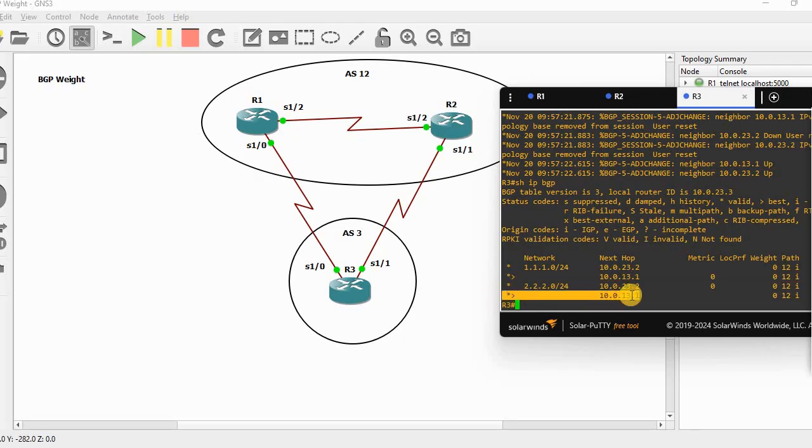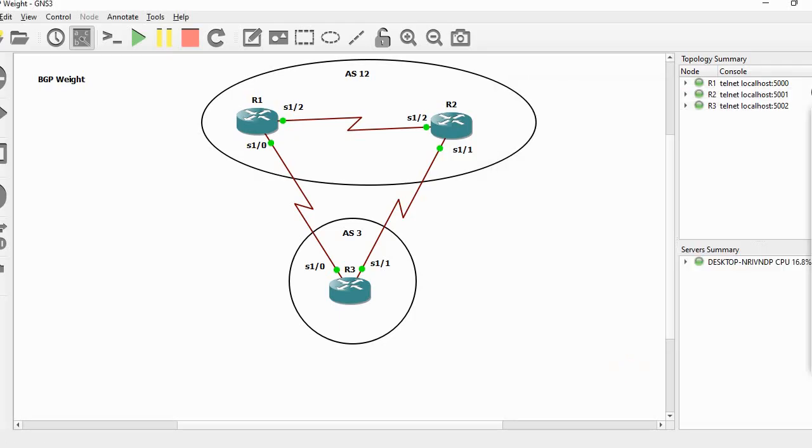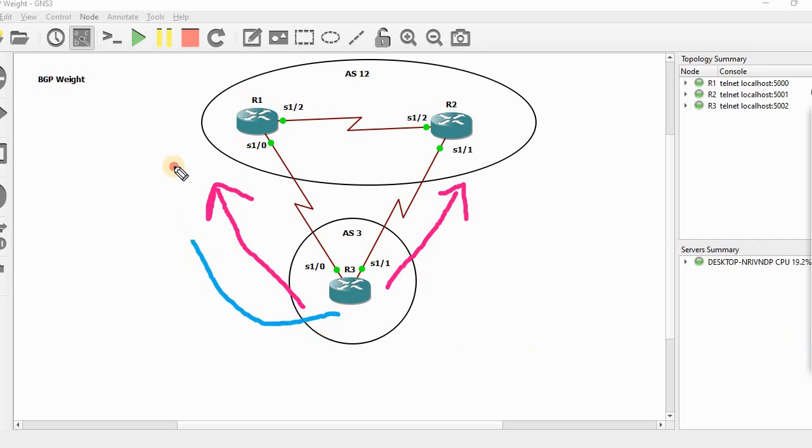So in this lab, what will we do? Here I am telling: for one network this should be the best path, and for two network this should be the valid and best path. Currently, for two network the traffic is going via this way. So we will change the traffic so that it goes directly via R2, by using weight.